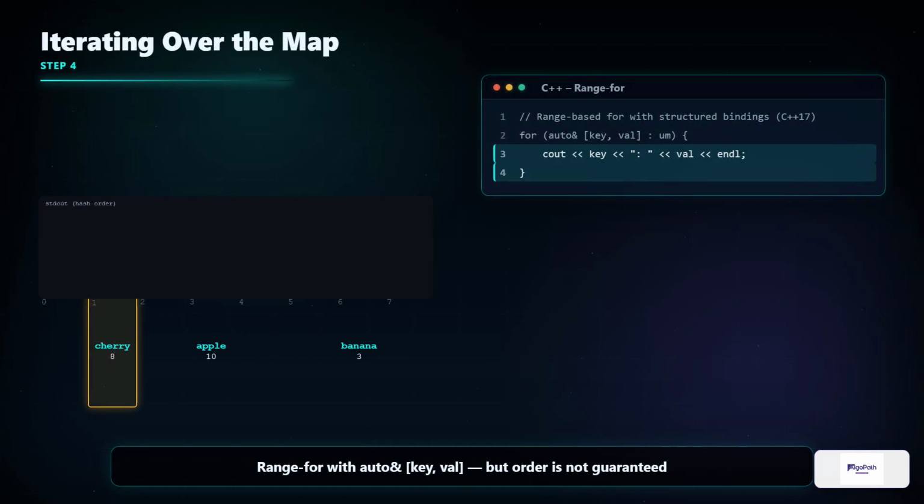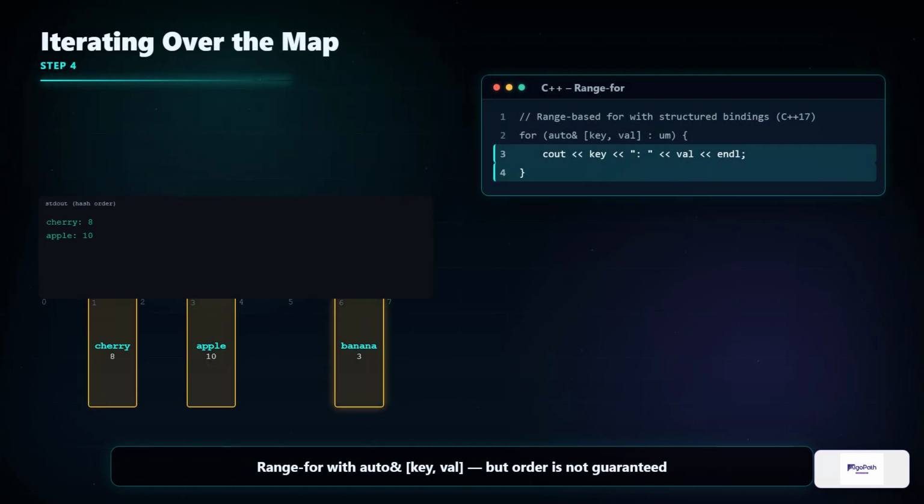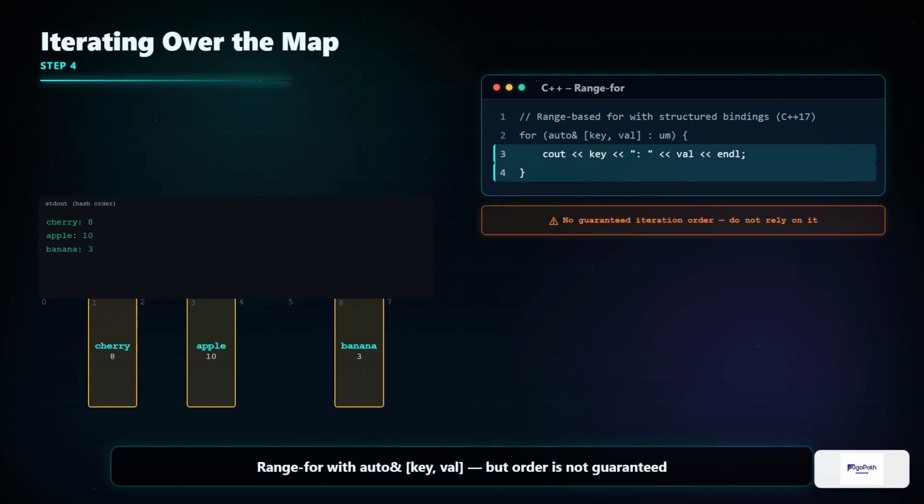To visit every entry, use a range-based for loop. The auto keyword with structured bindings gives you the key and value directly. Notice the output order does not match insertion order or alphabetical order. The map iterates in bucket order, which depends on the hash function. This is the key difference from Python 3.7 plus dicts, which preserve insertion order. If order matters, use a sorted map instead.